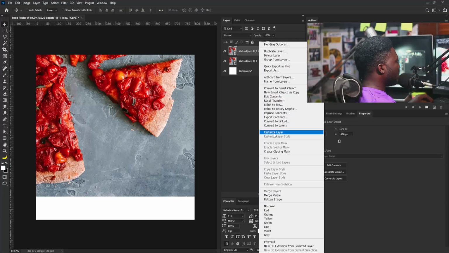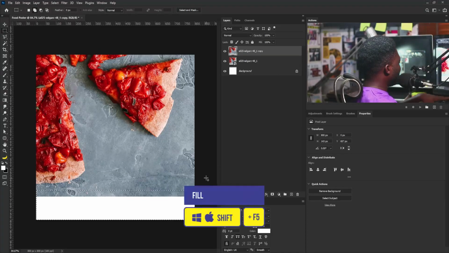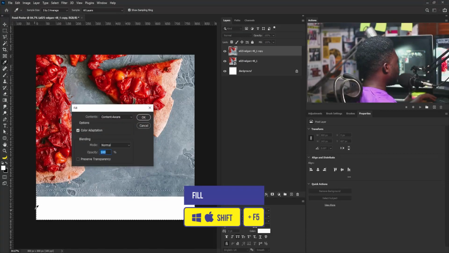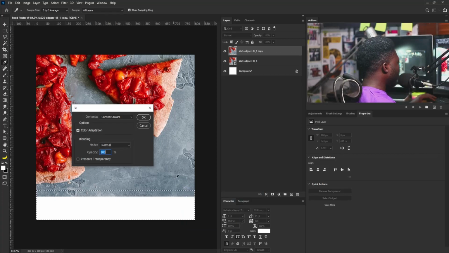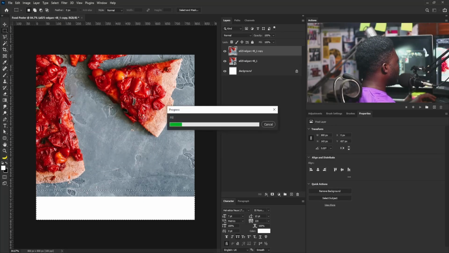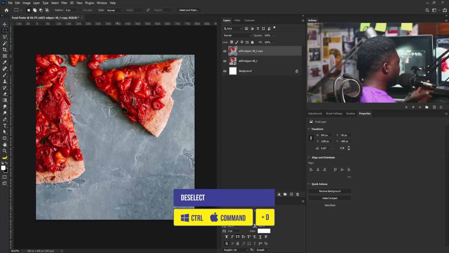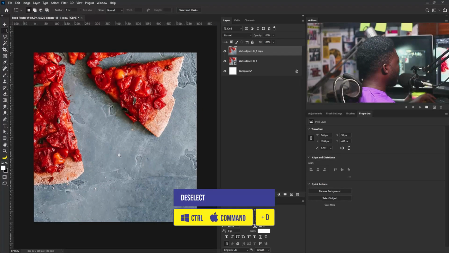Right click and hit the rasterize option here, and I'll draw a rectangle marquee here, and I'll hold on Shift and select F5 so as to fill this bottom of my frame with the background here. So I am going to hit the OK button now, and we need to wait for Photoshop to do its thing. All right, now I'm going to hit Ctrl D or Command D for Mac users to deselect the marquee.